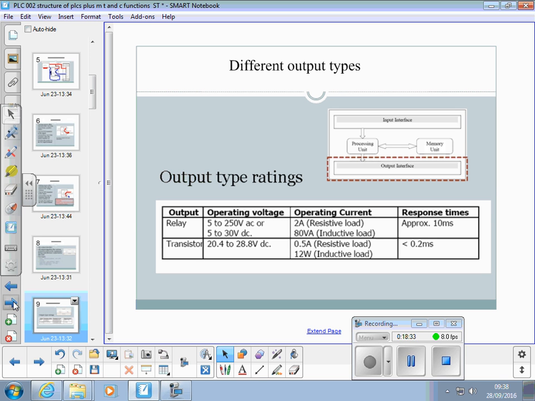But it can only handle DC voltages between, for Mitsubishi anyway, 20.4 volts and 28.8 volts. And the load is much lower, only half an amp resistive, 12 watt inductive load. So there's a trade-off between the two.